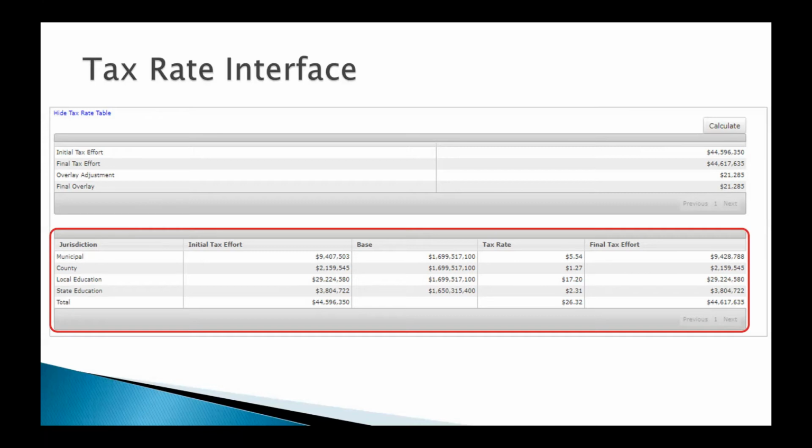You'll notice that if you have a village district or for your schools, that money is guaranteed. So that will be the exact amount collected, and then any discrepancies get rolled into the municipal rate and become part of the overlay adjustment.